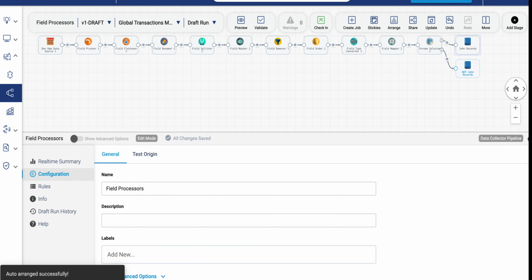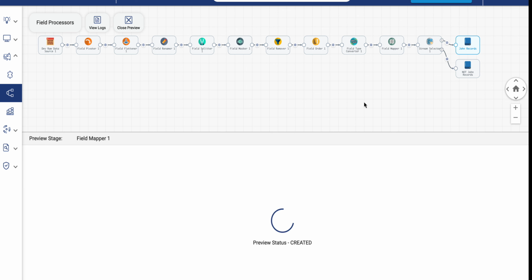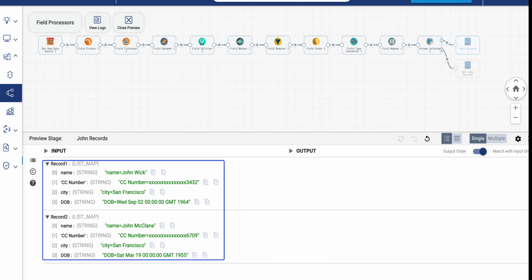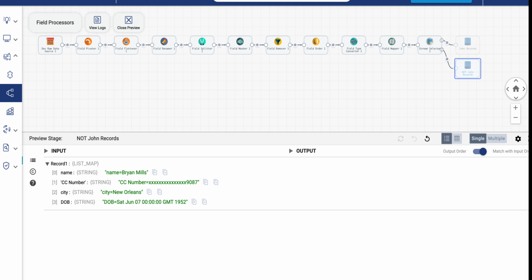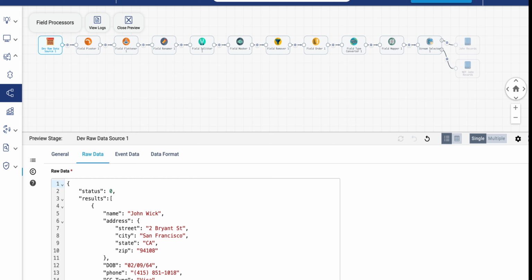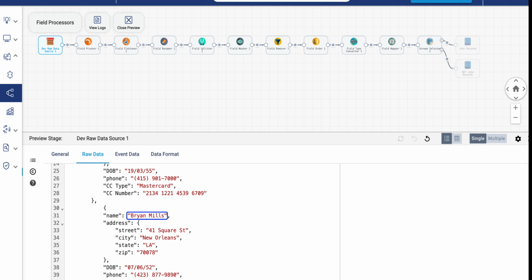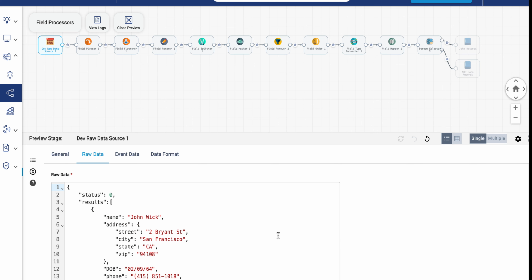When I click on the local fs stage for the first condition and do a preview, we get 2 John Records. When I click on the other one, then I'll get this Brian Mills record. Clearly not a John record. You can see back in the very first stage in the configuration that we've got a John Wick and we've got a John McClane record and a Brian Mills record in there. There are only 3. So this pipeline has nicely separated them out.